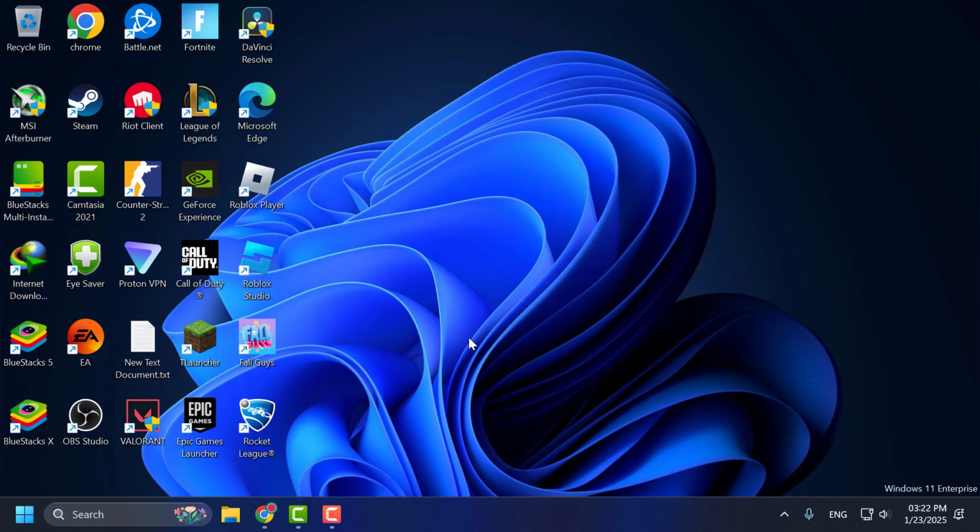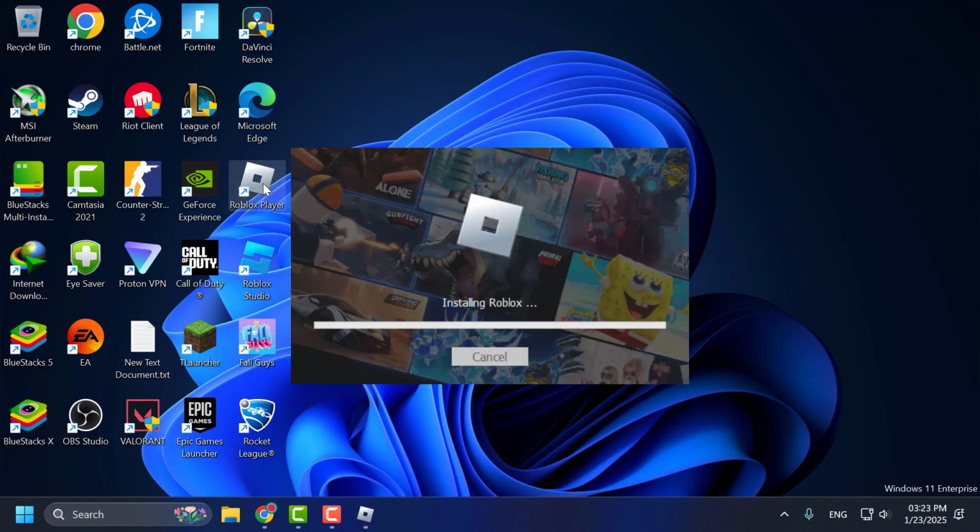Today we are going to see how to update Roblox. I'll show you guys how to do it. Whenever you open Roblox, Roblox will update on its own.